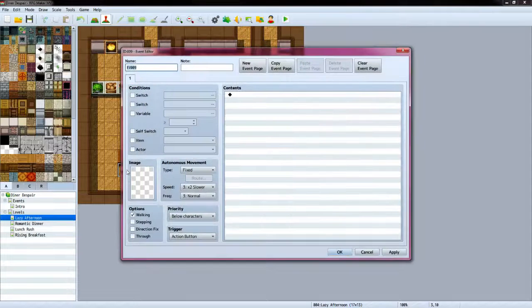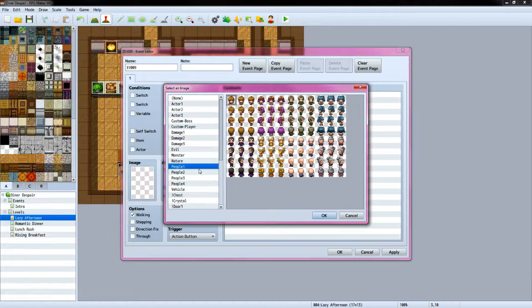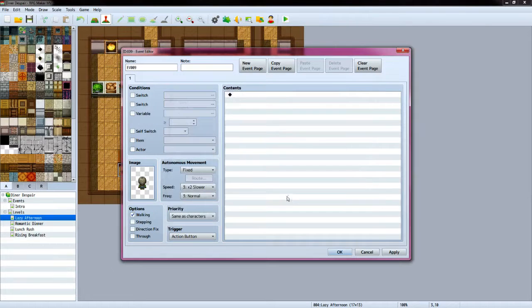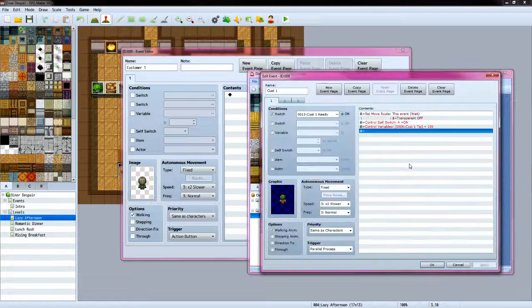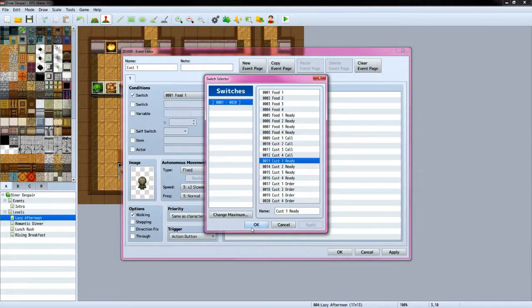So this event is going to start with the little kid sitting at a table. We're actually going to call this customer 1. Okay, cust 1. This occurs when he's ready. Customer 1 ready. This occurs.